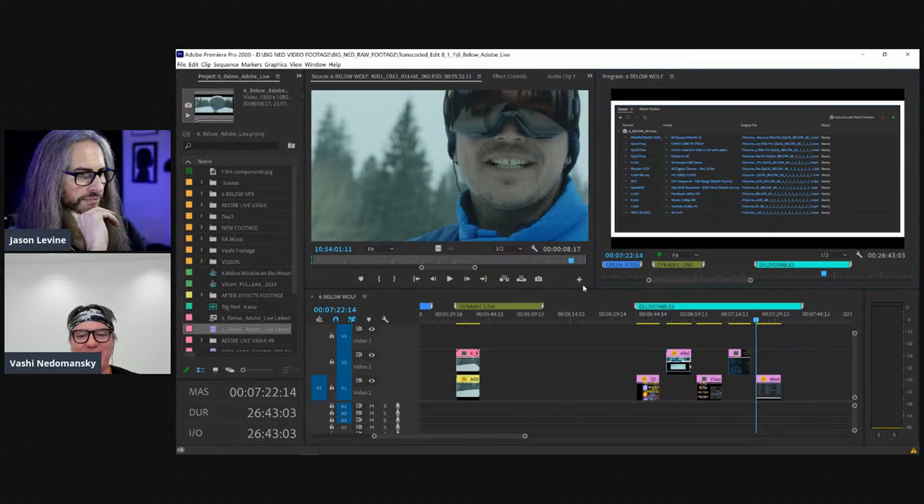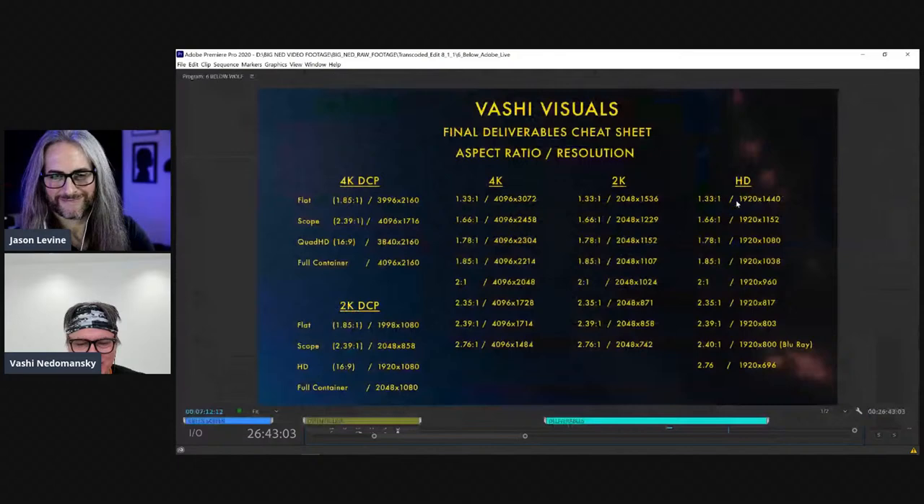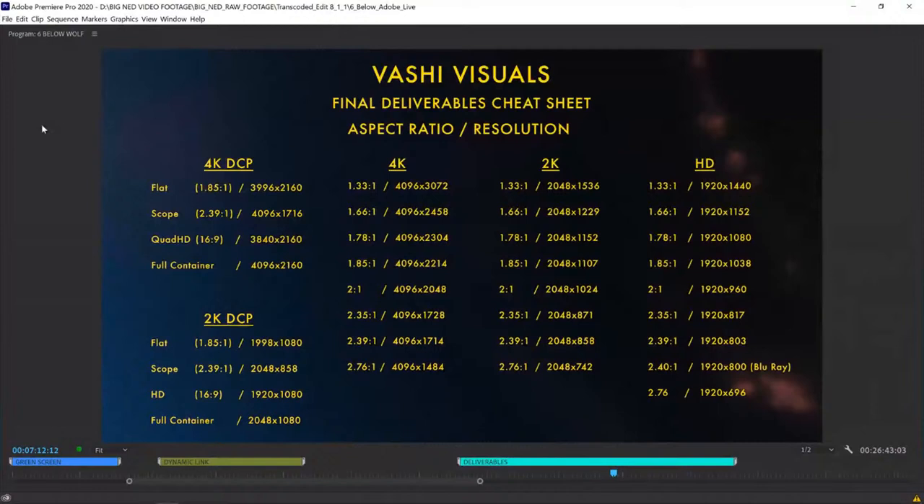And one last one is, these are just some of the deliverable sizes. You start in a format and you have to deliver in a size. We know I love aspect ratios, you know. Oh yes.